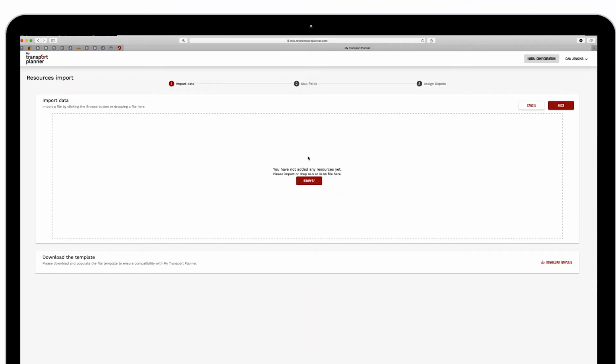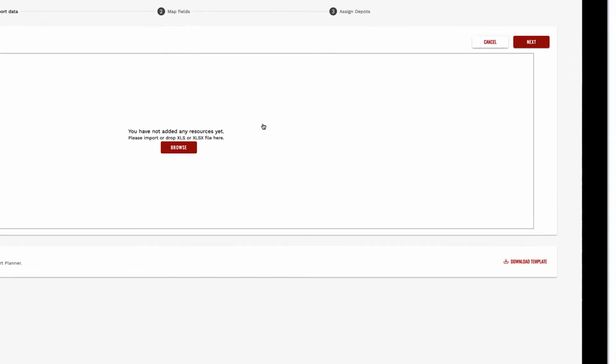We have created an import spreadsheet template to make it easier for you to import your resources. You may use the output from your own systems to import your resources, but we suggest that you do download our template to see the instructions and the information that's required for each field. To download our template, select Download Template at the bottom right of the Import Resources screen, and the template will be downloaded to your Downloads folder.